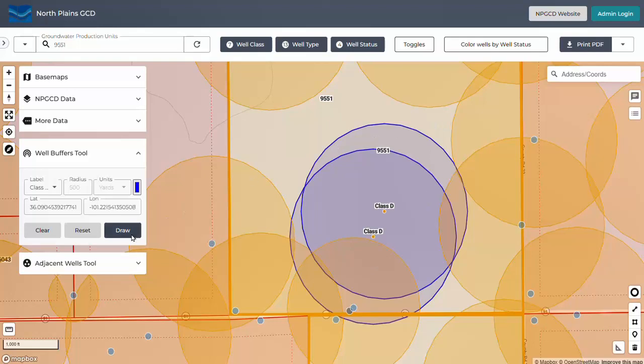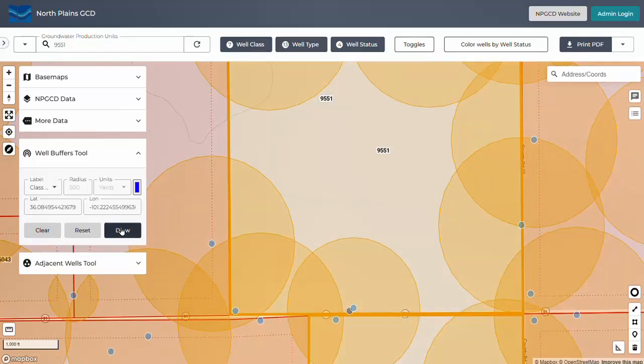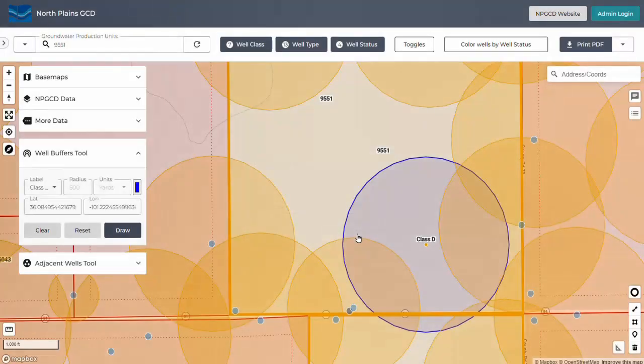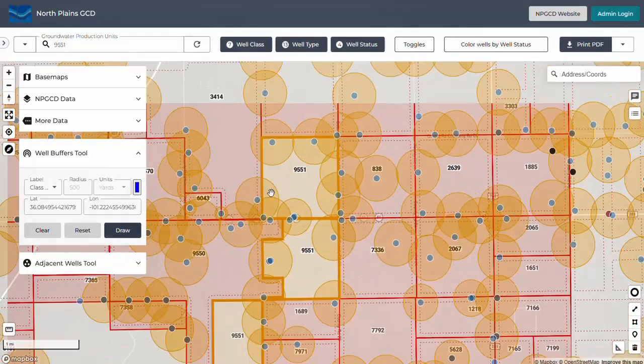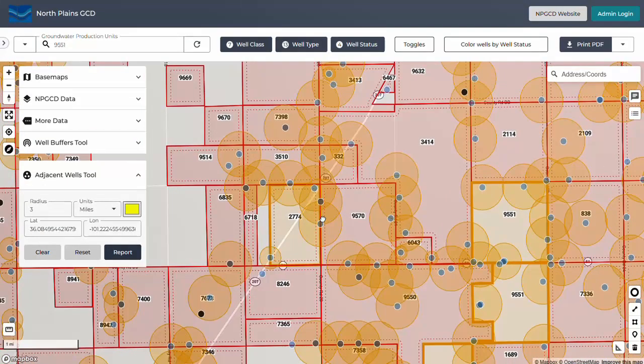I can draw as many of these as I wish, and when you find the location that you like the best, click Clear and then click Draw again, and your most recently placed circle will reappear. Print this map to a PDF and save this information, as well as the latitude and longitude of the final placed well. The Adjacent Wells tool is a similar looking form, but this form behaves differently.